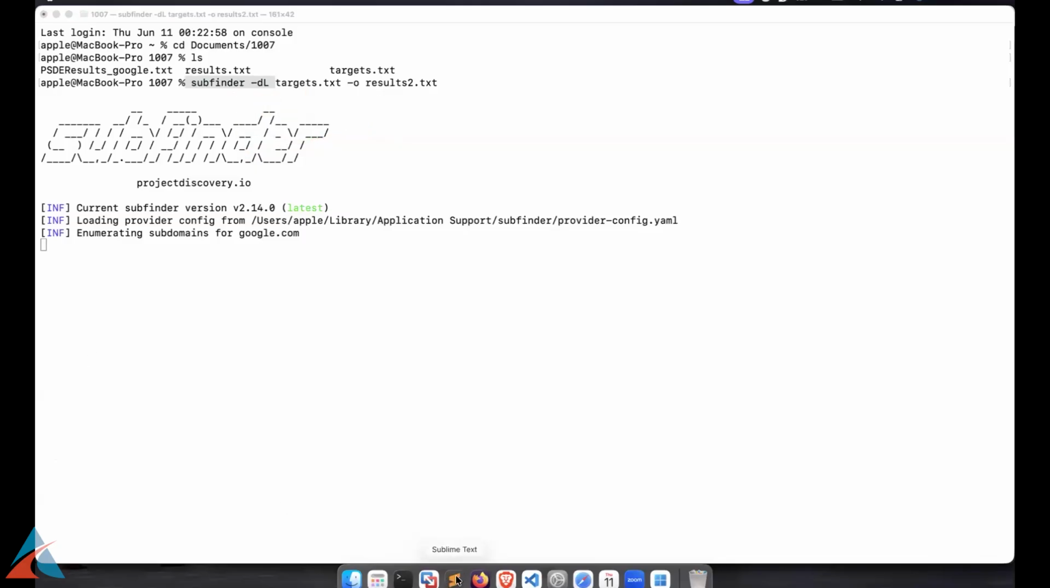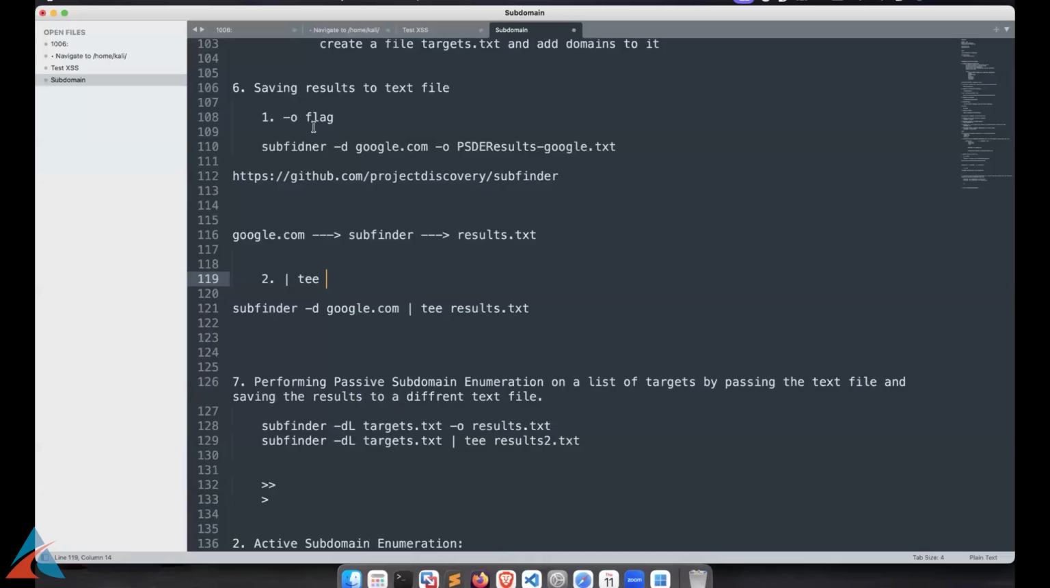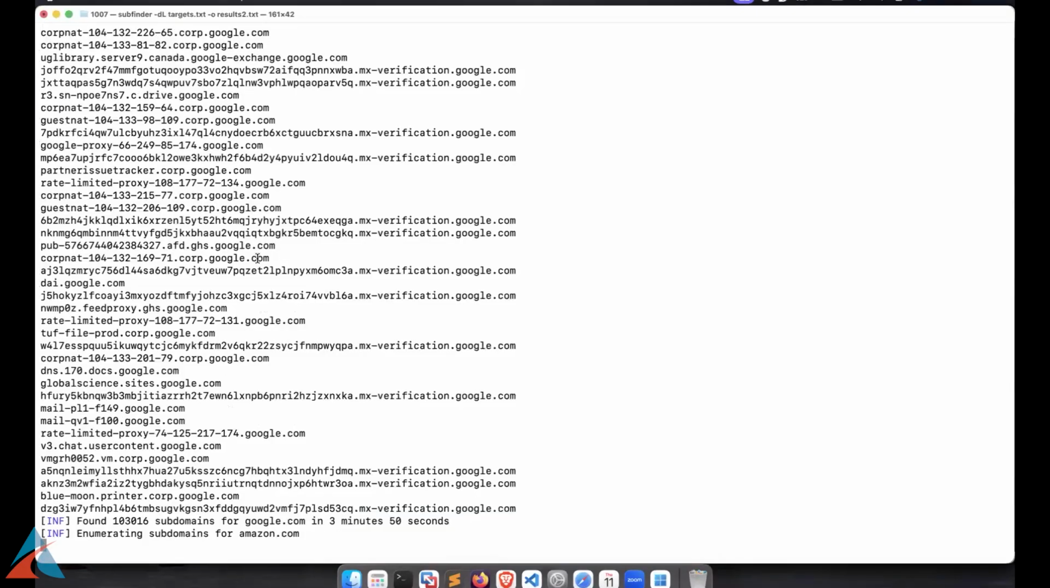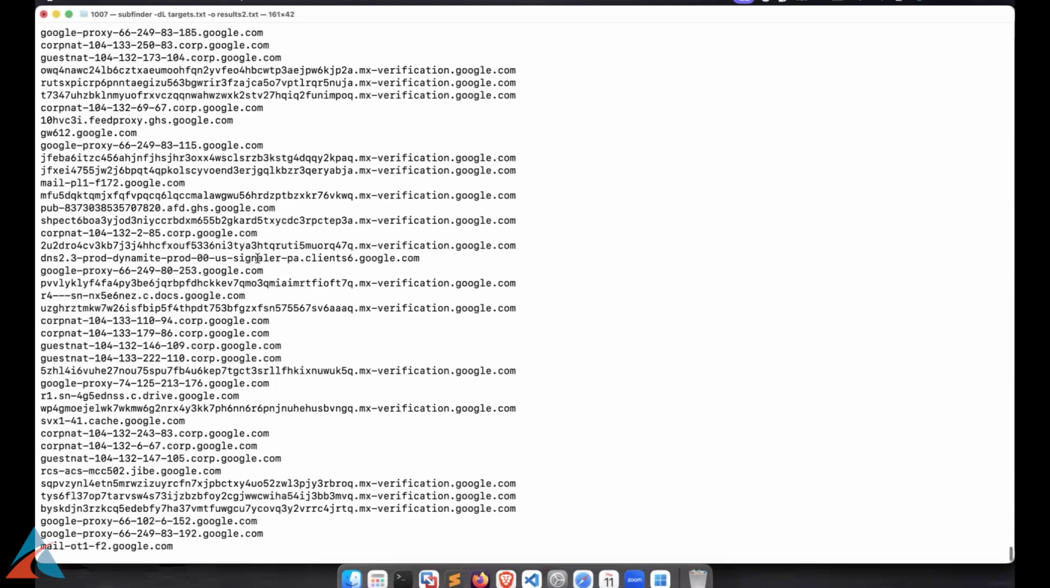So here in the sixth we are doing it for a single target, and in the seventh we are doing it for multiple targets. That's the only difference between sixth and seventh. We're just trying to save all our results to a text file, and that's it. If you have any questions around it, please let me know. This is getting completed, so I'll show you once it is saved.